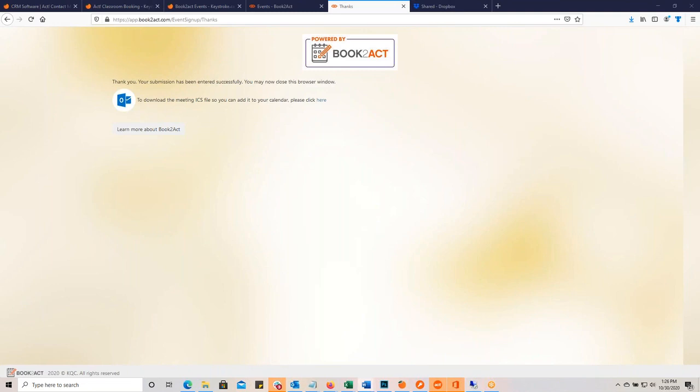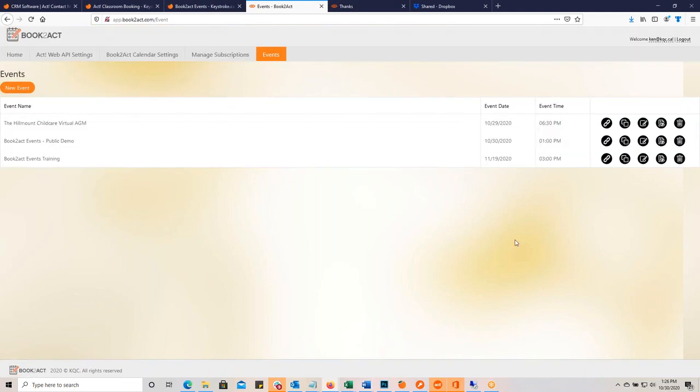The nice thing is if anything changes in the event, like let's say you move it from 3 o'clock to 4 o'clock, you've got the ability to send them out reminders that will then update them with the time. If you change it in the web console, getting back here, it will update it in Act as well.